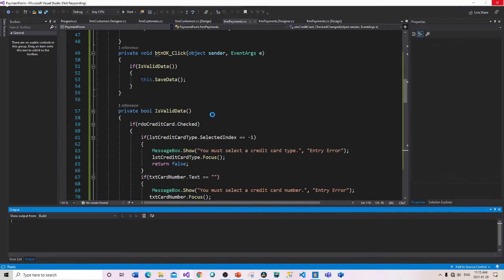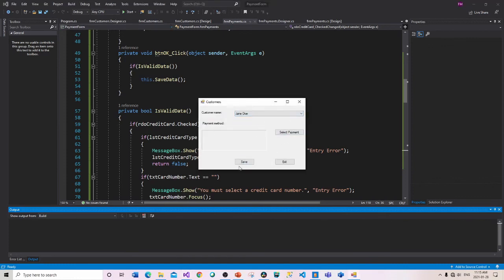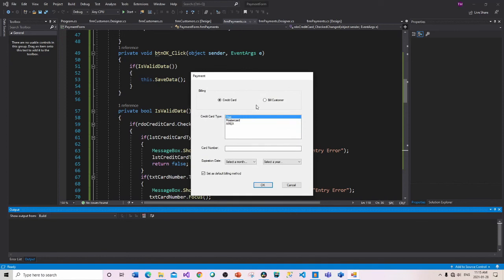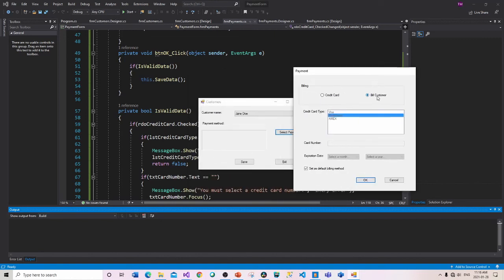Let's see what happens when we do try to save it. Okay, I'm going to hit save. You must select a payment. I can't save it because I haven't figured out Jane Doe's payment. So I'm going to bill customer, and notice all this stuff changes. This no longer becomes enabled, because a moment ago I changed all of the enable versus disable. So when I go to bill customer, I can't do any of this other stuff here. And what it's saying is set as default billing method. Okay, this is the default method.